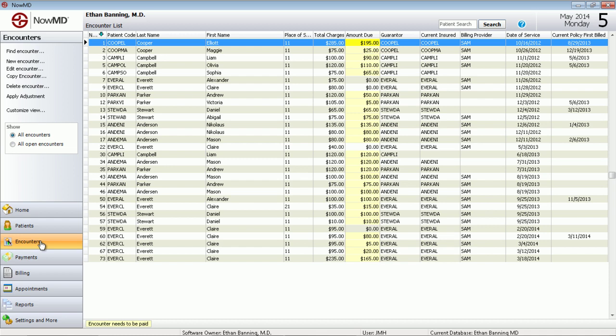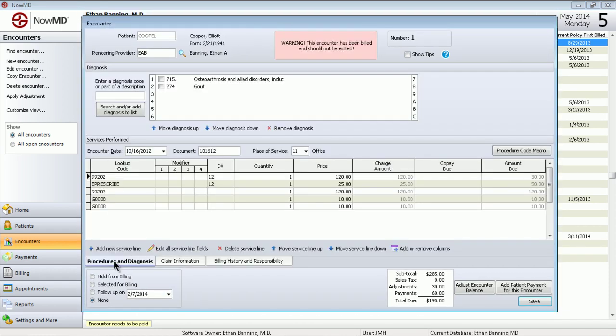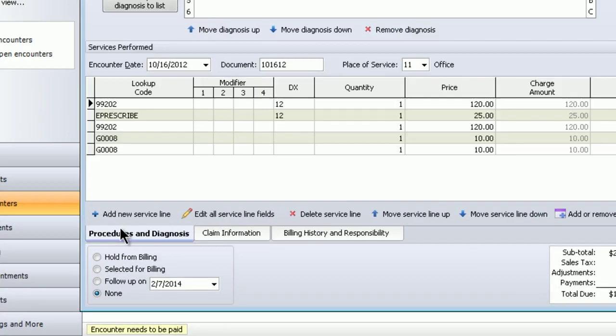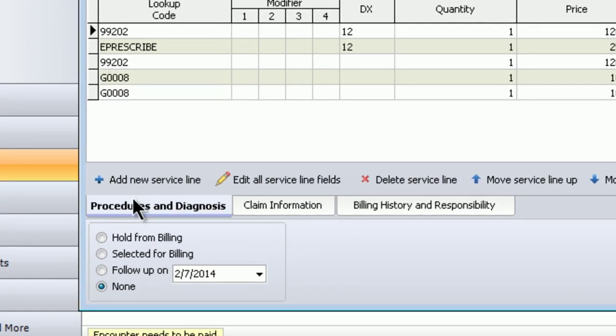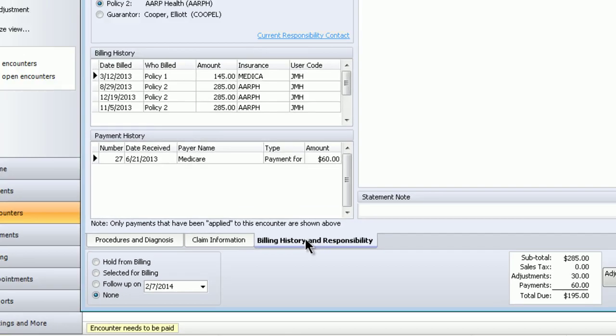So let's go to the Encounter Center and I'll show you the encounter entry window. Now, this part of the training is not to show you how to enter an encounter, but to show you how to customize the encounter entry window to meet your needs. In the encounter entry window, we have three tabs: Procedures and Diagnoses, Claim Information, and Billing History and Responsibility.